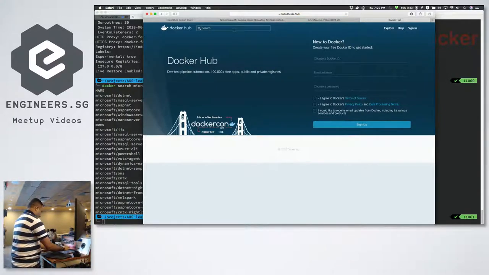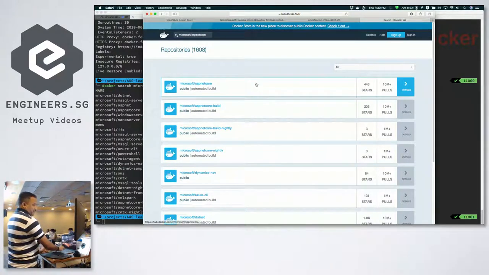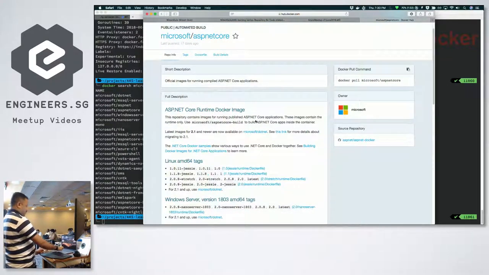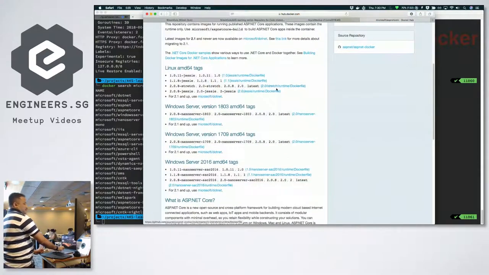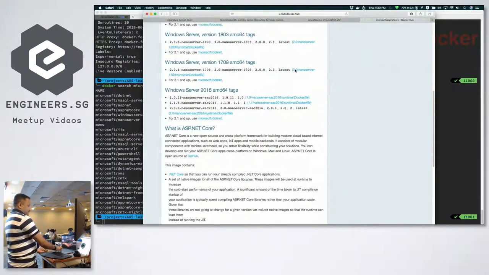And you can search the same image here. So, Microsoft. So you should get the same results whether you do a search using your client or using the web UI, web interface, and then you can find the details about these images. So if you go on the ASP.NET Core image, you can find information like when this image was published, which are the supported operating systems where you can use this image, what are the different tags associated with this image.